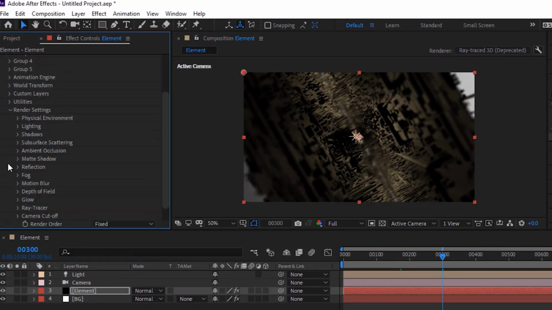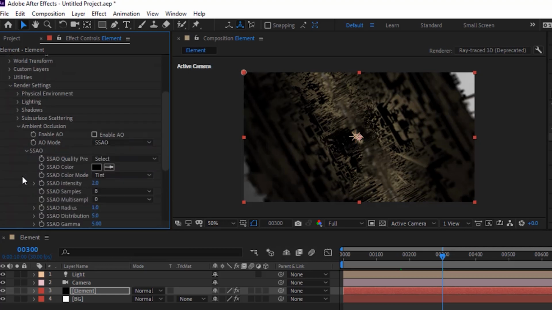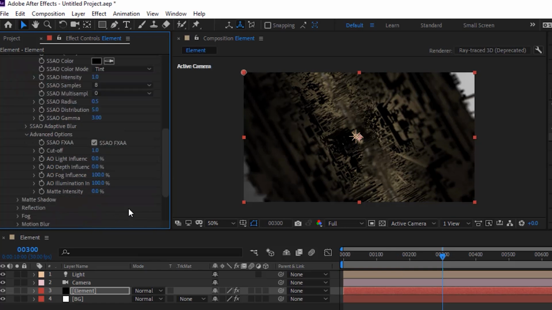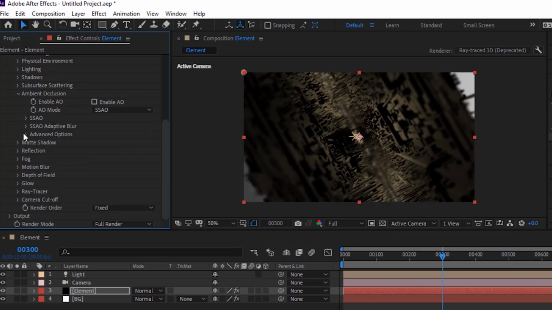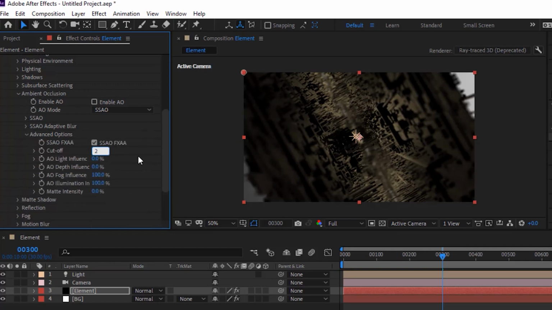Now go to Render Settings and go to Ambient Occlusion. Go to SSAO. Change Intensity to 1. Change Radius to 0.5. Also change Gamma to 3. Go to Advanced Options. Change Cutoff to 2, and change AO depth influence to 100%.